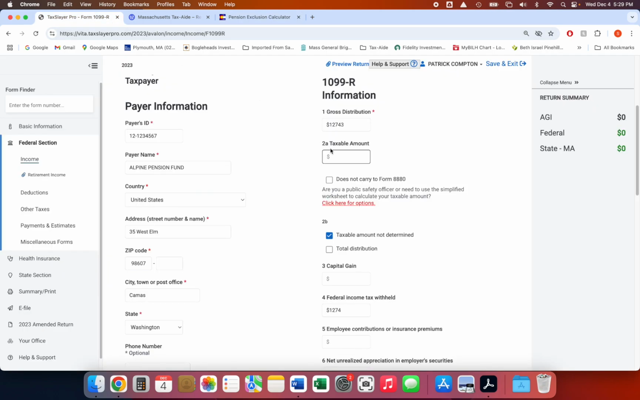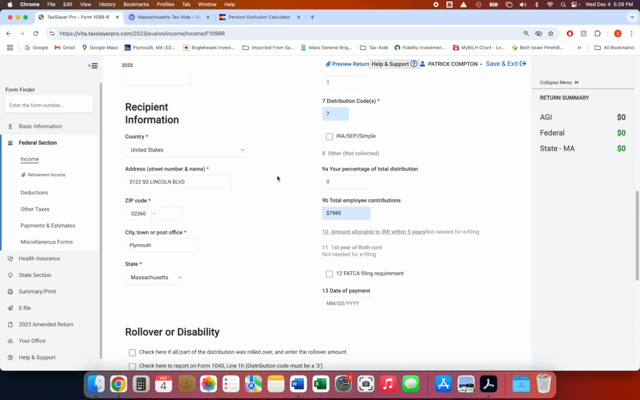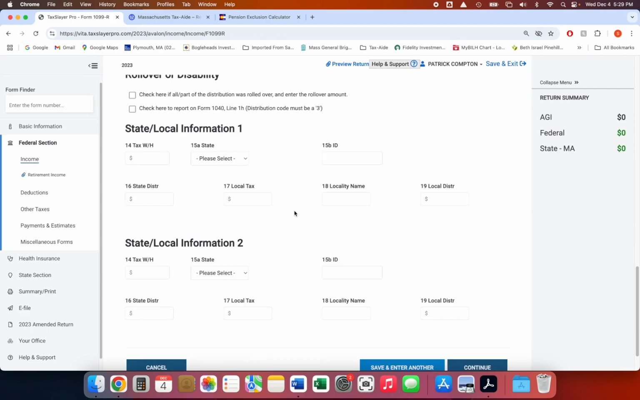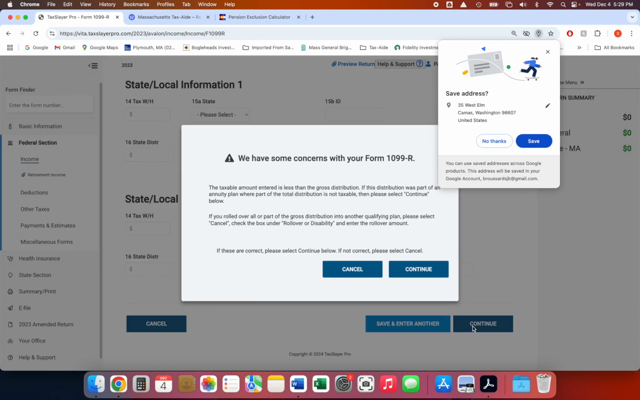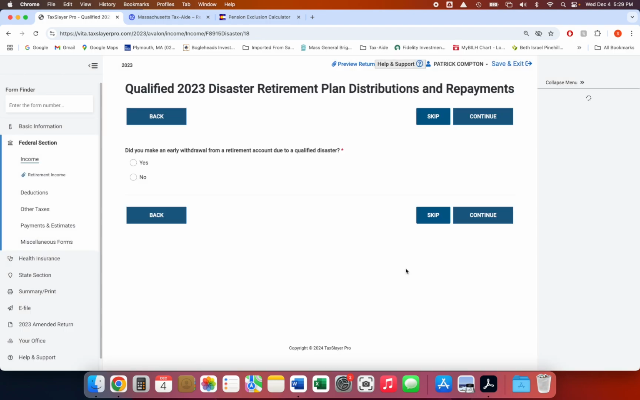We're now back in the return. Here we are, $12,287. We've entered the gross distribution already. We have that entered. Everything else was correct. And we can just say continue, and that will save it. Now it's saying we have some concerns. The taxable amount is not the same. It's less than the distribution. We know that's correct, so we just say continue.